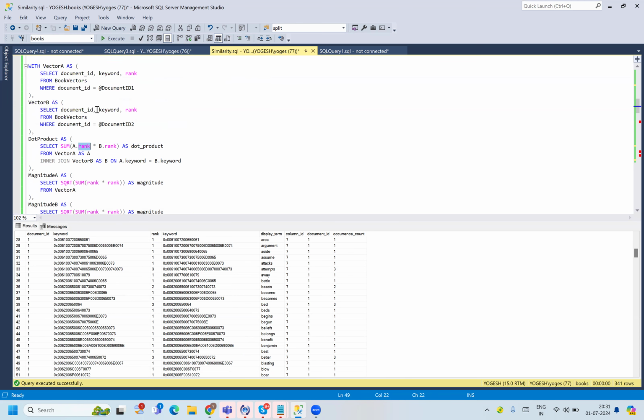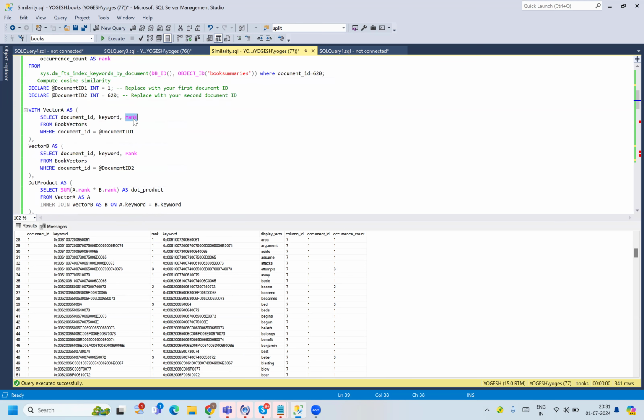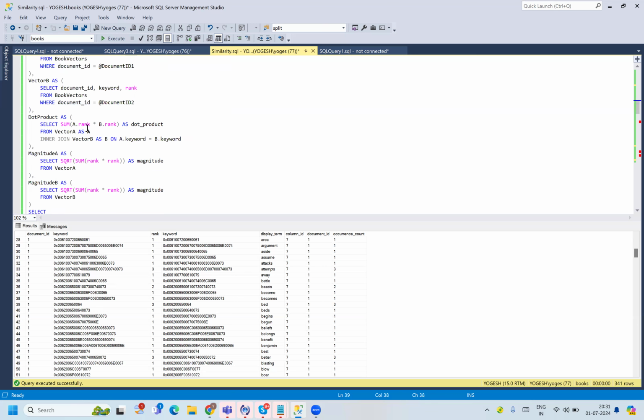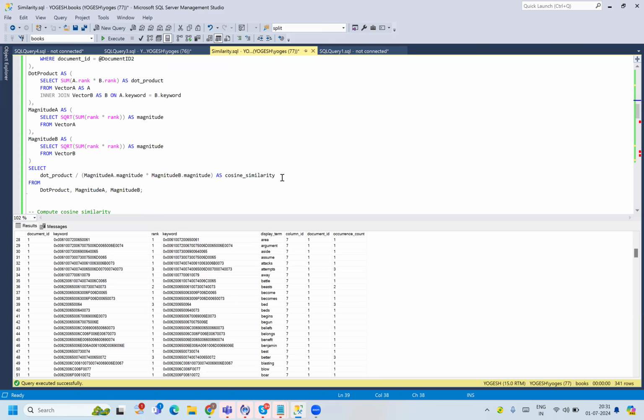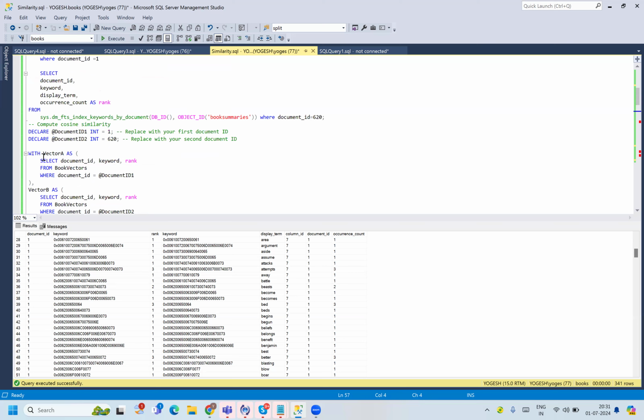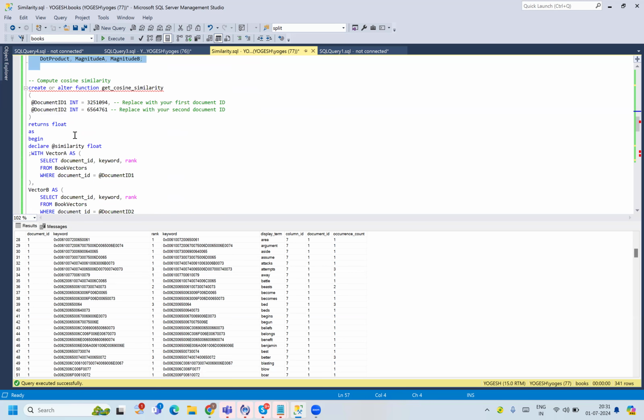Again, rank here is a column, so don't think of it as the rank function in SQL Server. So again, this is a very simple formula. We just compute the cosine similarity, which moves toward one.